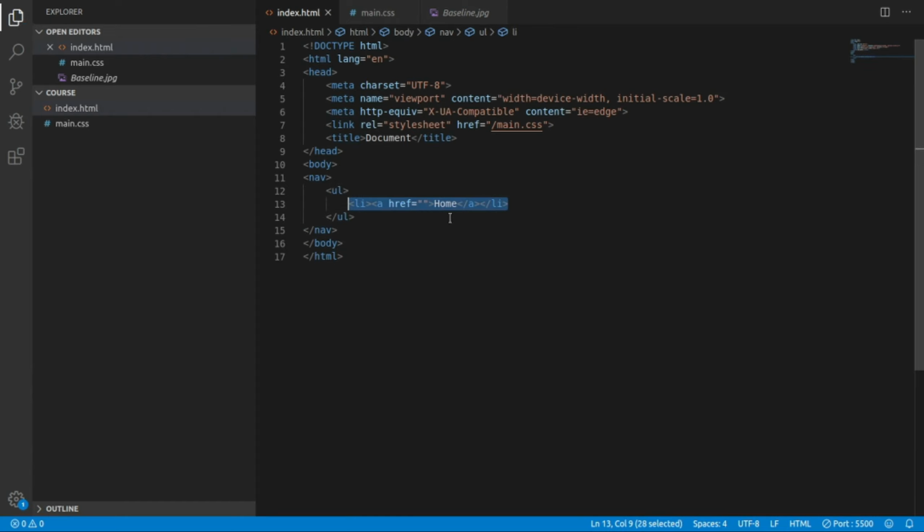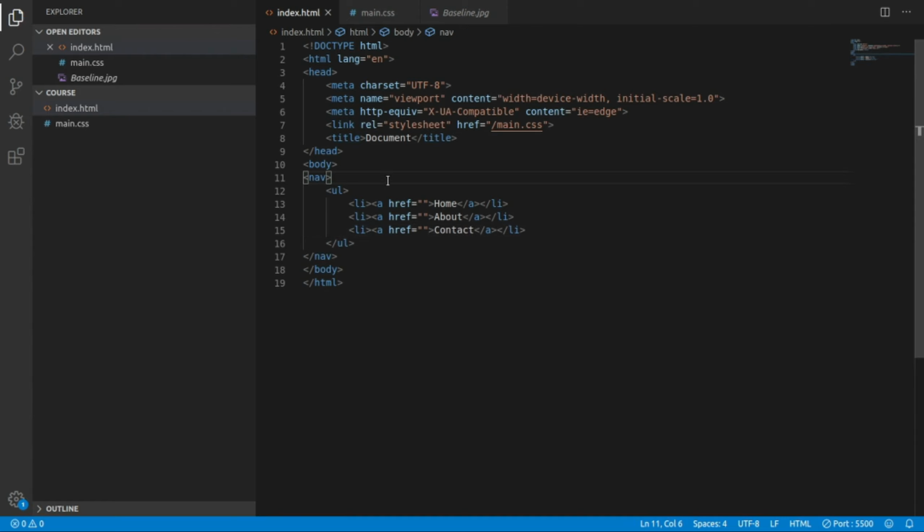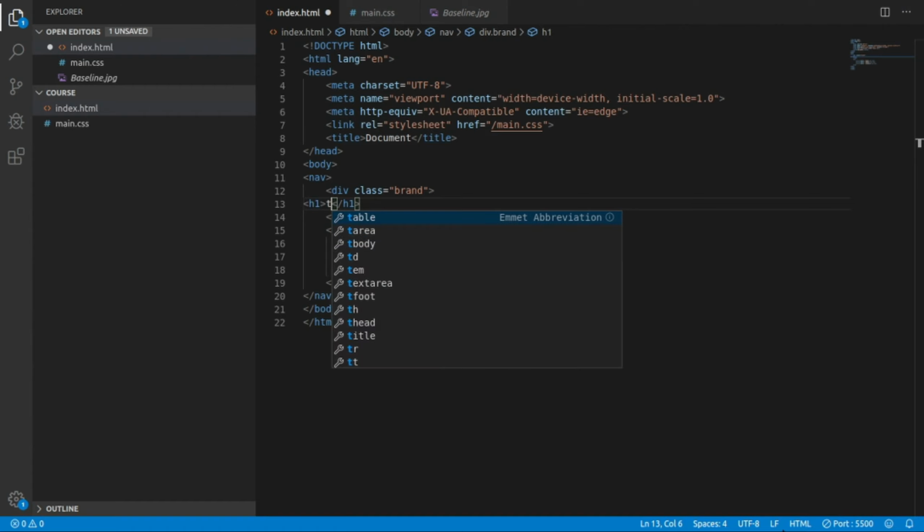For the li element, I will have about, and here contacts. I will also add a div which will have the brand name. So here, after contacts, it will be a div, and I will give it a class of brand, and here the h1, brand or just navbar.